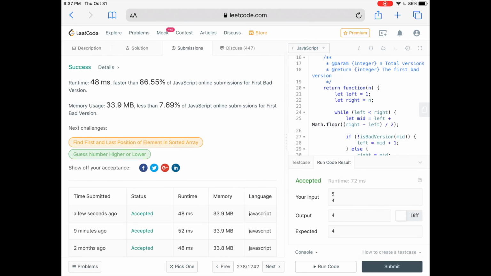All right, so our solution was faster than about 86% of other JavaScript submissions.